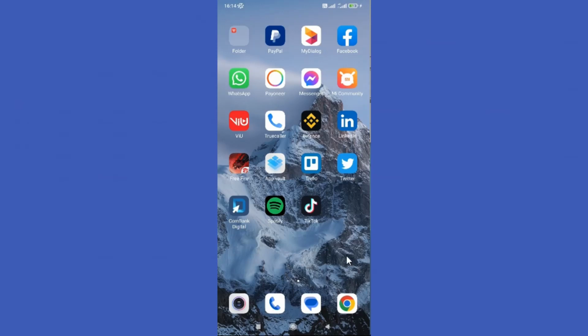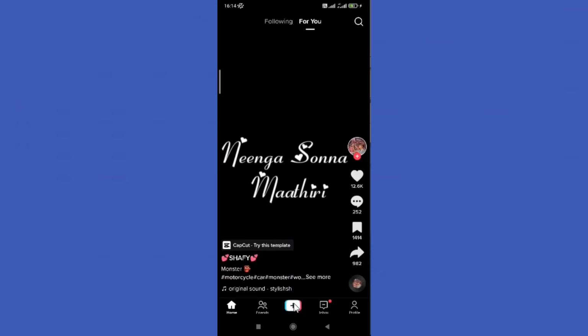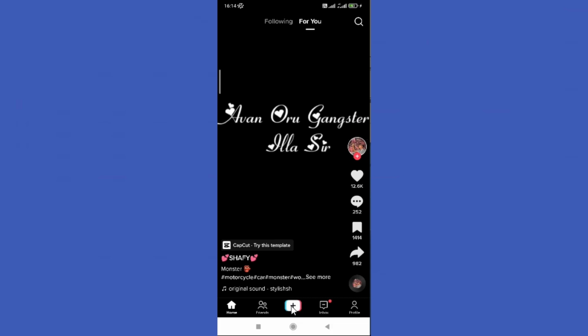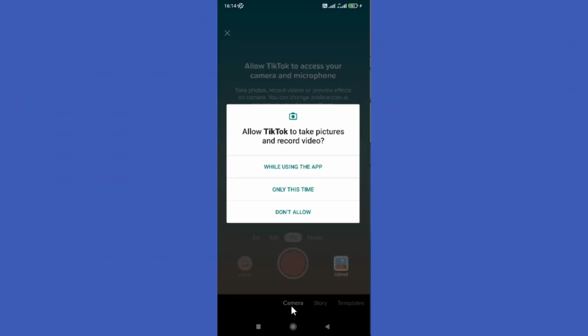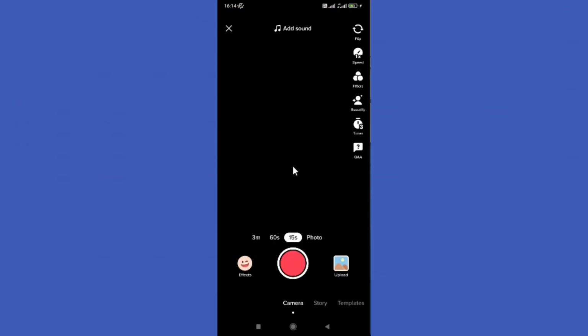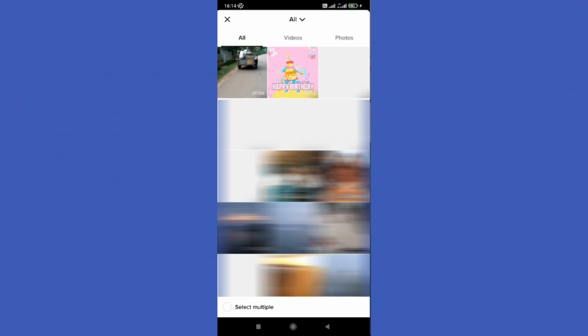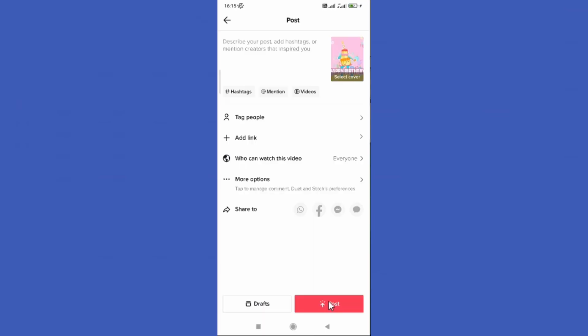In this tutorial, we are going to learn how to fix low views on TikTok. Open your TikTok app. So now we look at how to increase your TikTok views. Firstly, you need to upload a new video like this. After you add your video, make sure to add a catchy caption with the best keywords and hashtags that match your video. By doing this, you can increase your views and reach a wider audience.